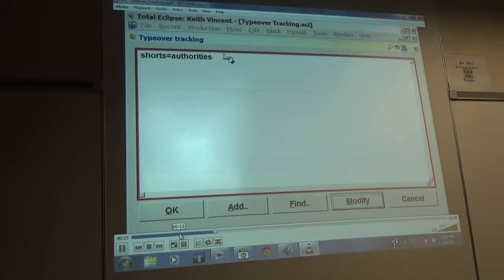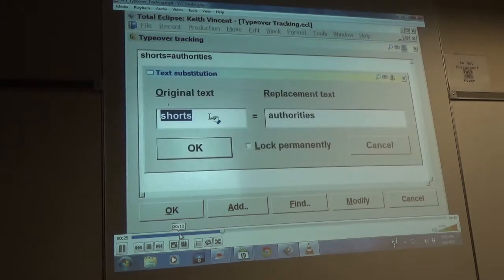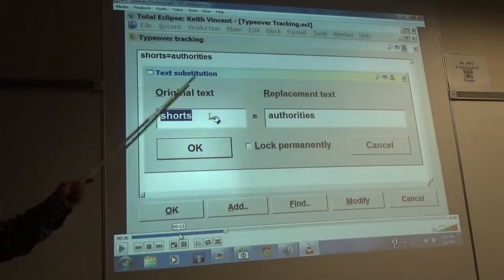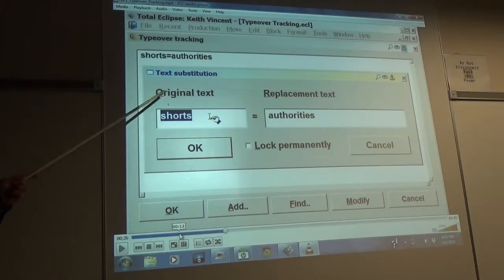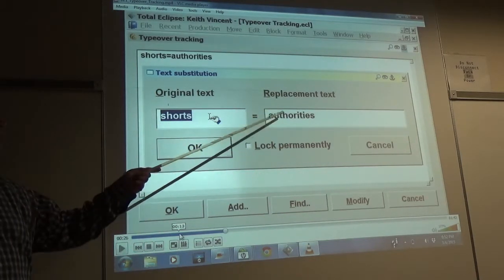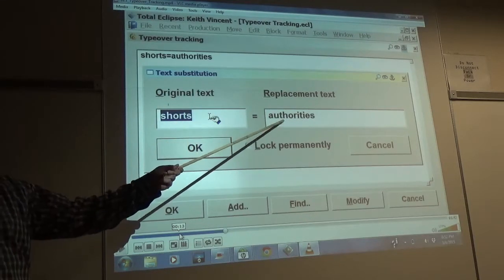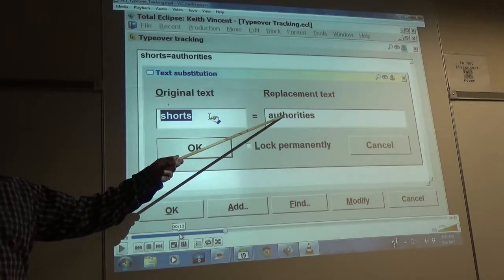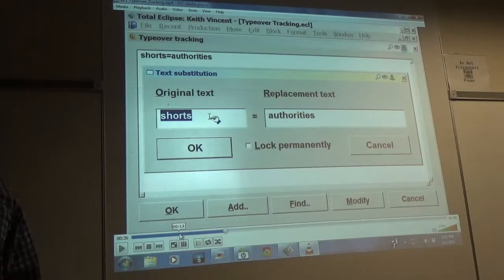Added automatically. Let's see what it means. If I place my cursor... So it's going to bring you right here. So say you go into modify, it's going to bring you into here. This is what it's going to look like. What was the original text? It was "shorts." What was the replacement? It was "authorities." Well, you know what? "Shorts" is correct because that was the stroke that I hit, but I need to change it to "department." Put your cursor in here, change it to "department."